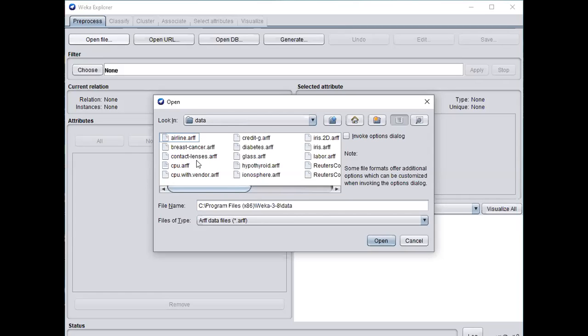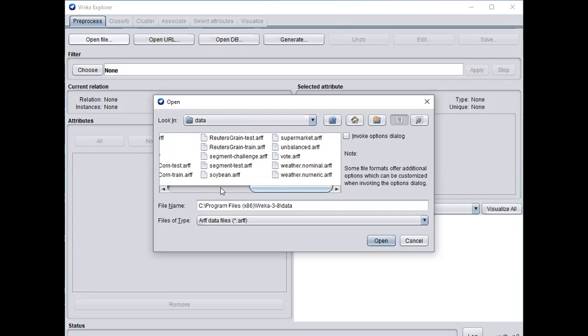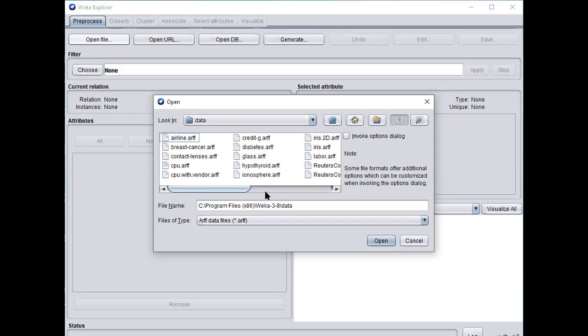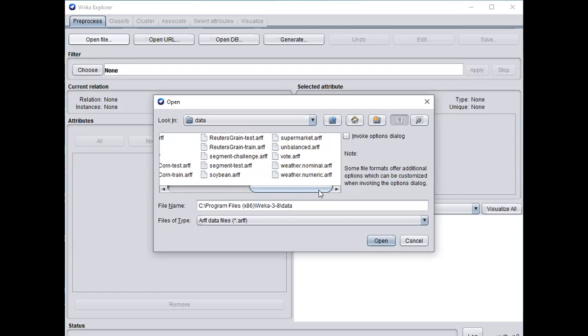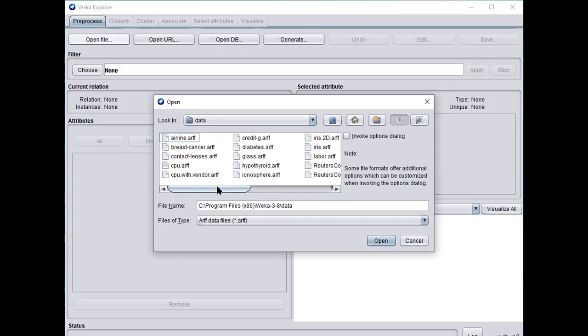In this data folder, how many data sets are available? Have a look here. These are all the data sets saved by default by the WEKA software. If these data sets are not available, you can download a data set from the internet in the same .arff format. .arff means Attribute Relation File Format.